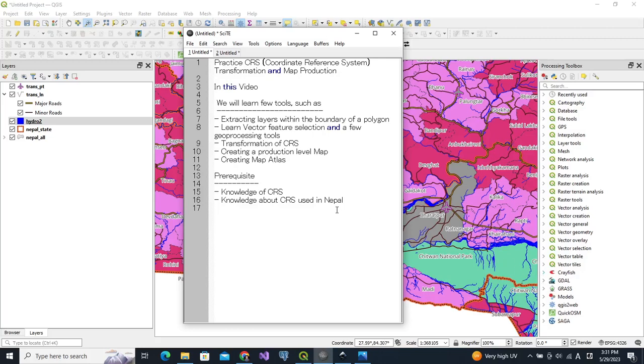In the last video, I talked about symbology and labeling. And in this video, I will talk about how to transform the coordinate reference system of a vector layer from one CRS to another CRS. And also we will produce a standard map in this tutorial. So I'll tell you what we will learn in this tutorial.